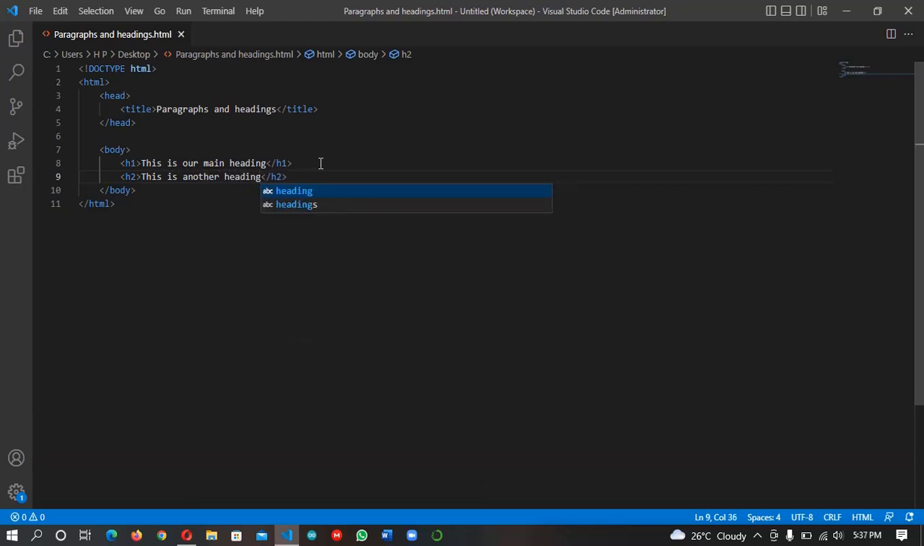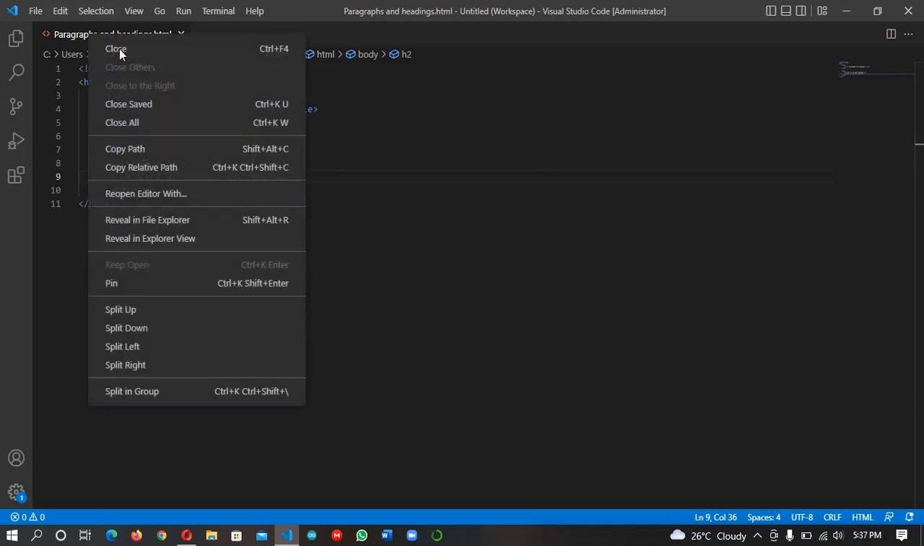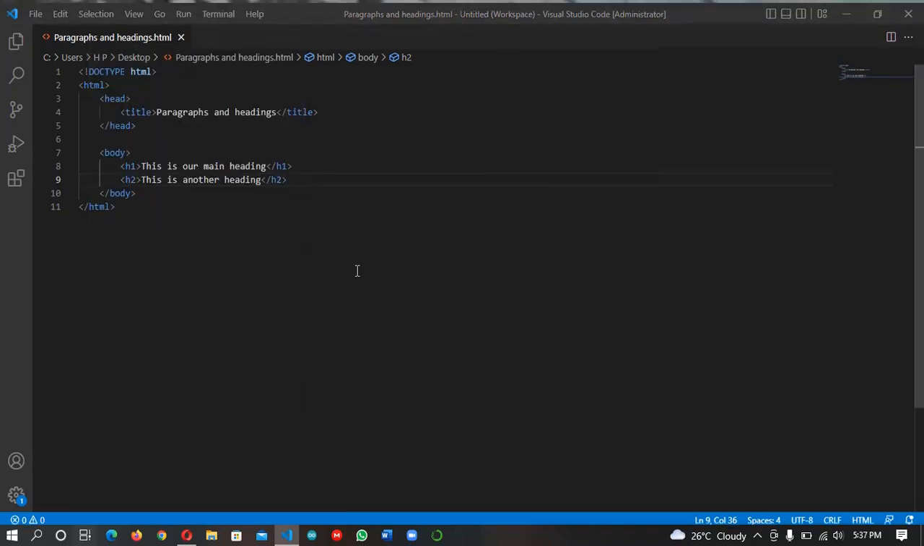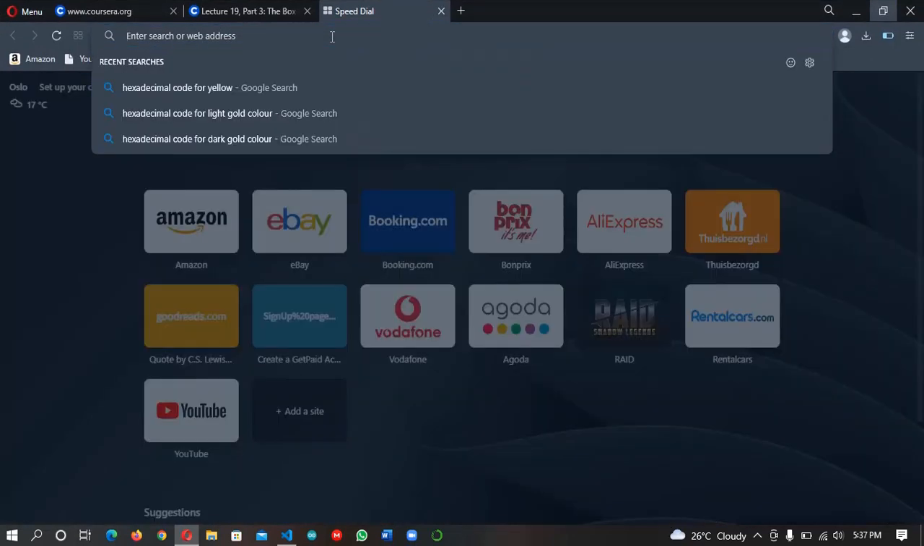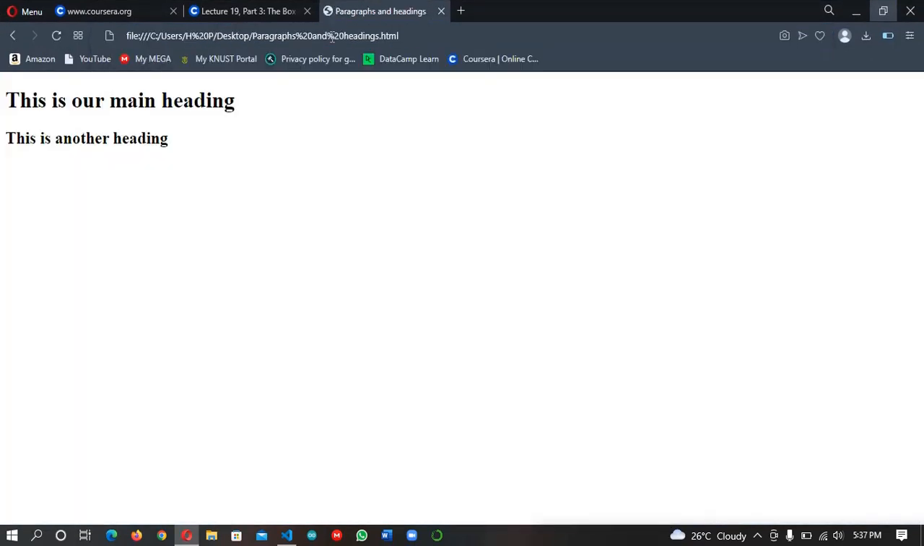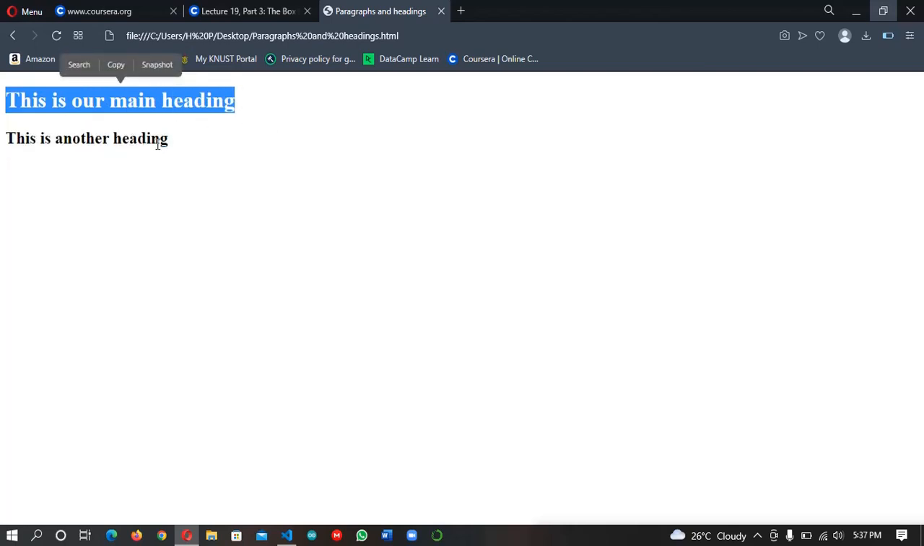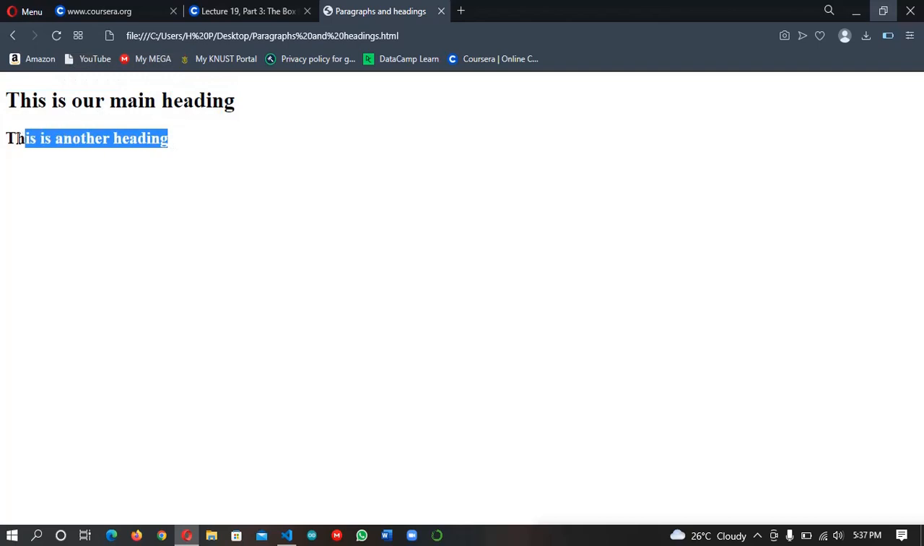heading. All right, let's save this and view it in our browser by simply copying the path over here, opening our browser and pasting what we copied over here and hitting enter. And you see, I hope yours is working as well. So this is our H1 and see it's larger than the H2. And this is our H2, which is smaller than the H1.